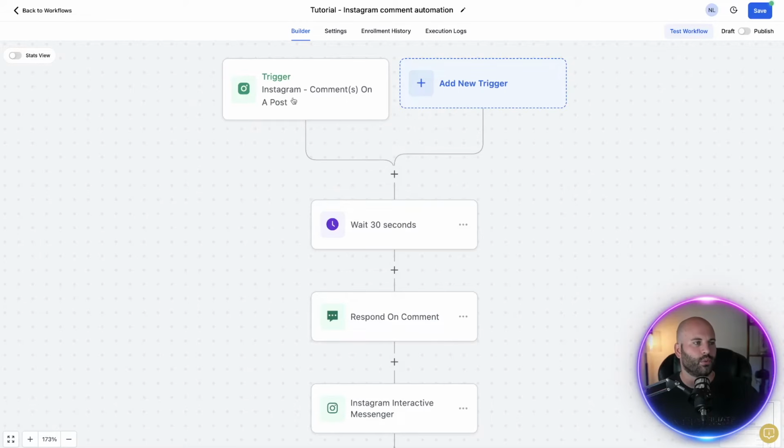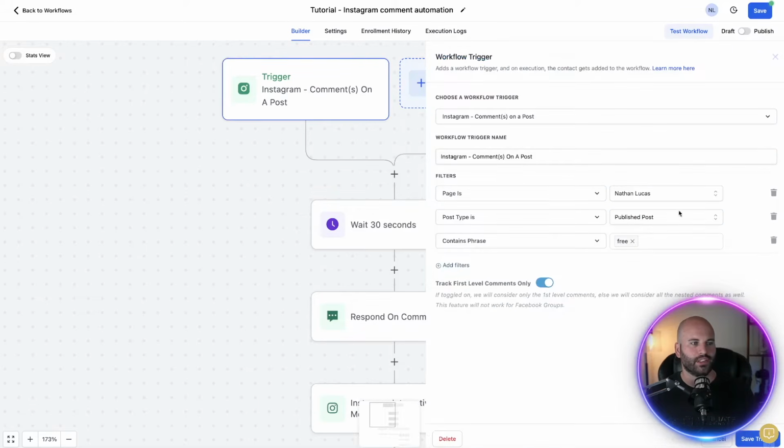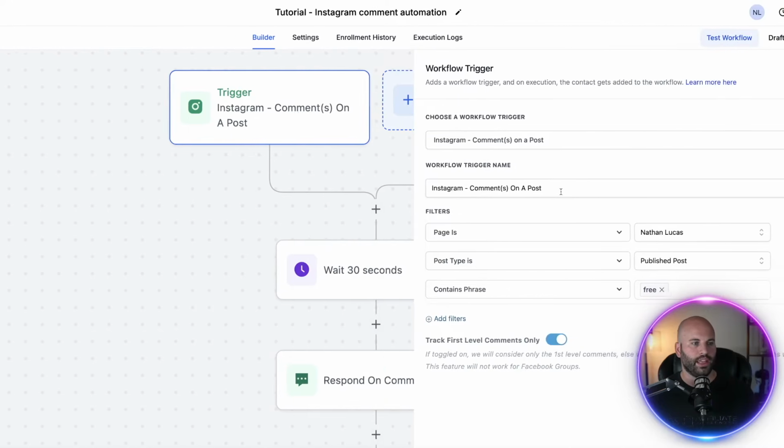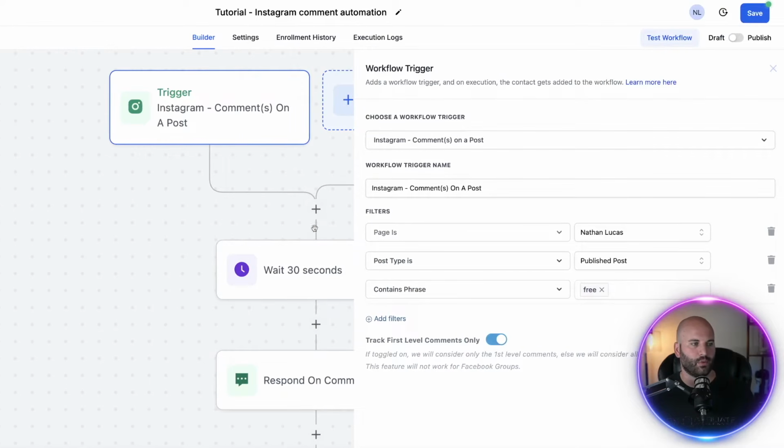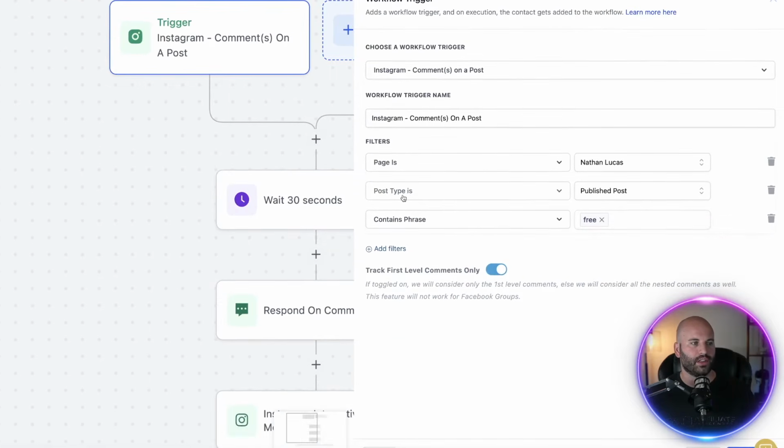Okay. So the way that this works is you'll click right here for the trigger. And you're going to have to link your Instagram account to this, and that's going to allow this to work. So what happens is, this is an Instagram comment on a post. Once you set this up, it's going to ask, what is your page? And the post type, you want to say published.